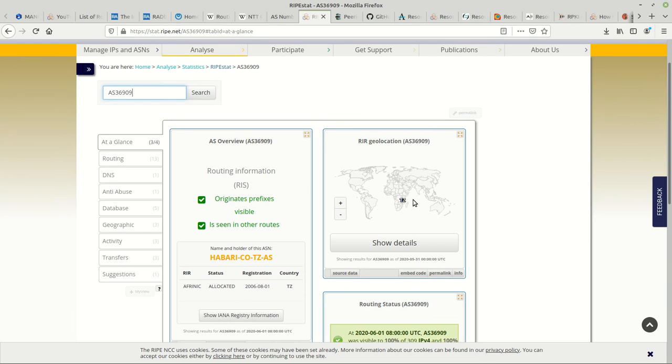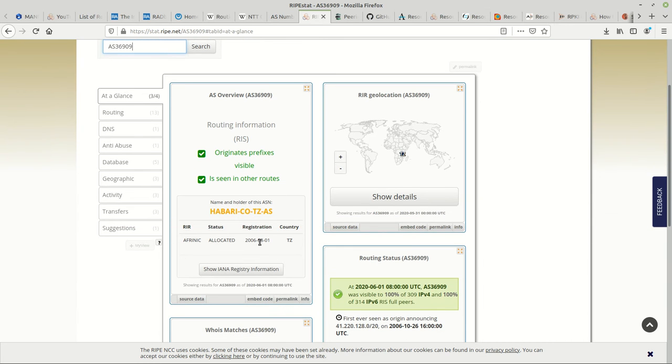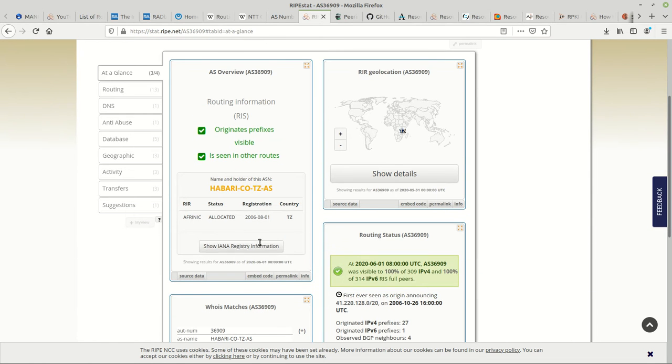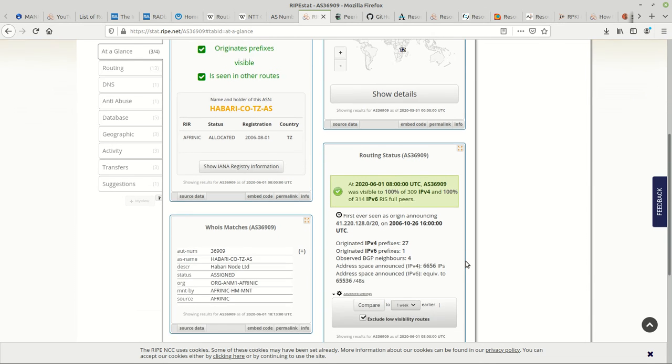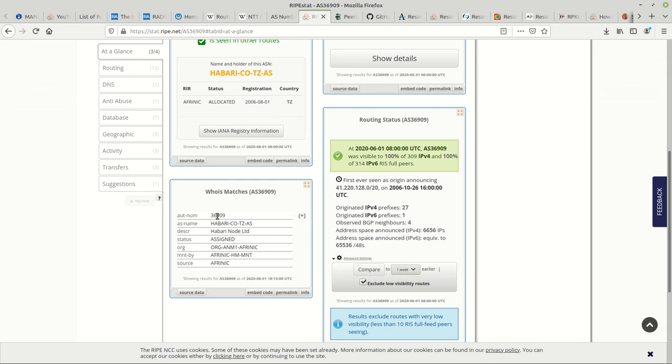You can see it's located in Tanzania. Therefore, its regional internet registry is AFRINIC. You can get a lot of information from here. Its aut-num object, as seen from the WHOIS database, not from the routing registry database. It has 27 IPv4 prefixes and 1 IPv6 prefix. It has 4 observed BGP neighbors and all that.